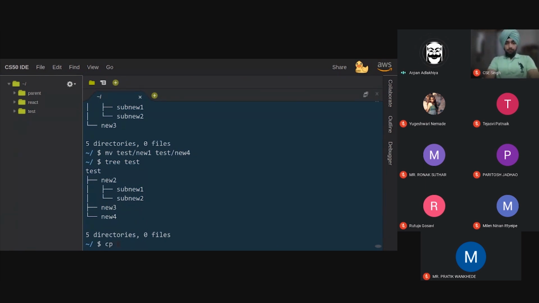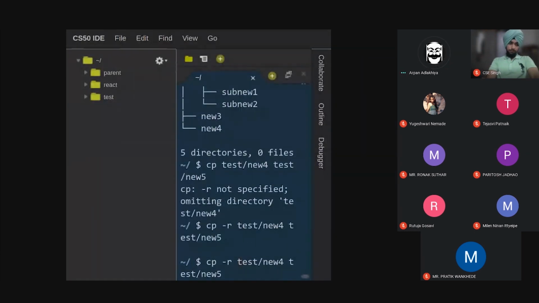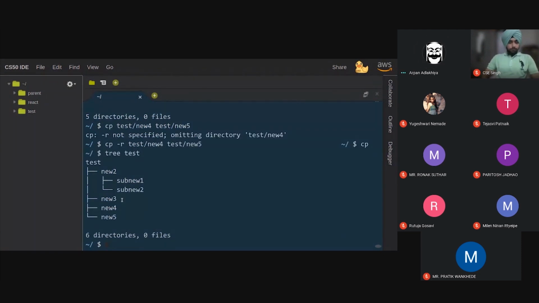Now if we want to copy the new4 folder, cp test/new4 to test/new5. Okay, it's a directory. So yes, this is an important thing. If you are moving or copying directories, you want to specify the -r flag. -r specifies recursive, so it would copy all the files that exist in that directory accordingly. If we run that and then tree test, you see the new5 directory has been created.